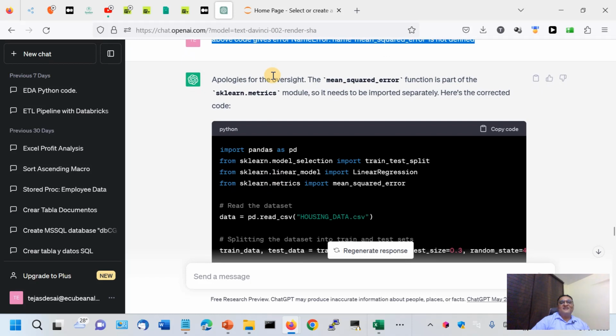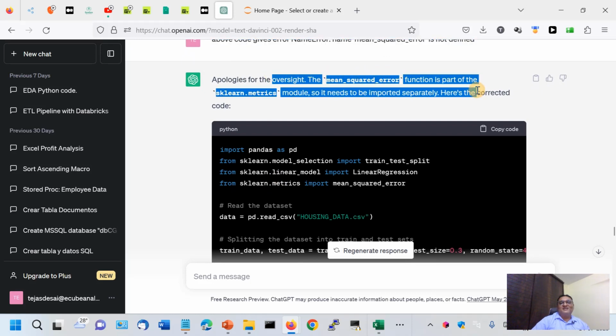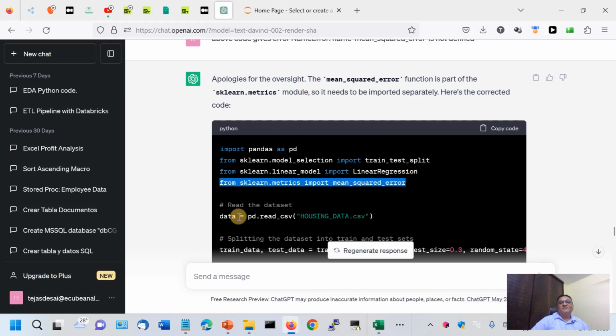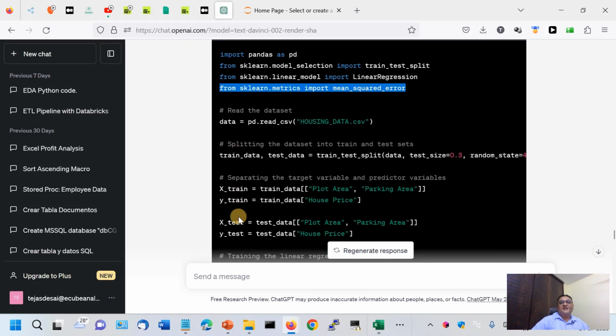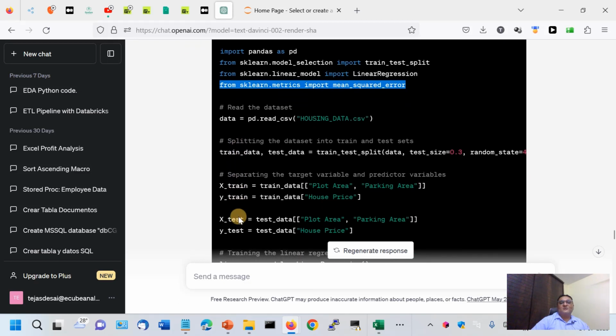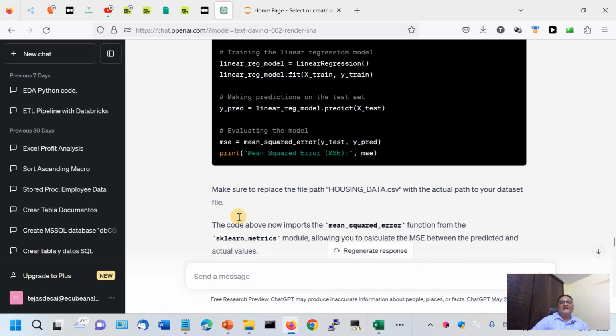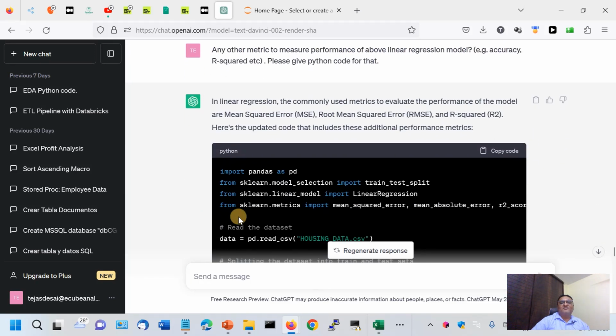So it said apologies for the oversight. Mean squared error function is part of sklearn.metrics. So you need to import this. So from sklearn.metrics import mean_squared_error. And then the code worked perfectly.